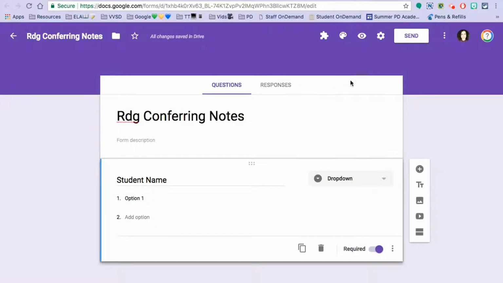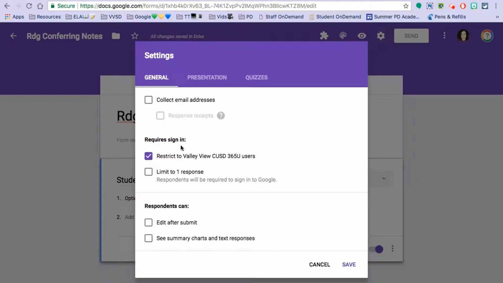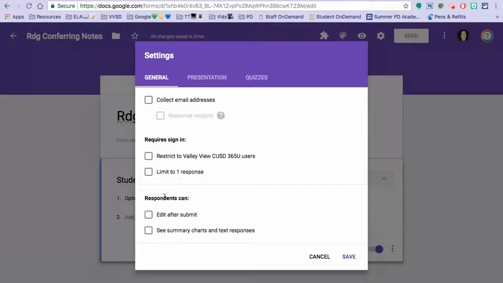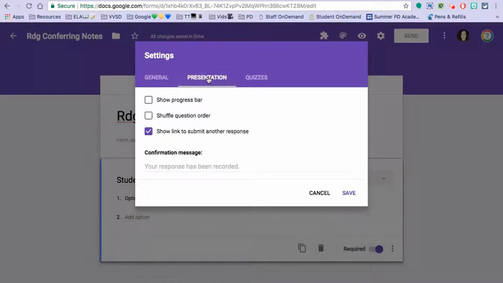Now let's change a few settings for ease of repeated use. Ensure the box that says Restrict to Valley View users is unchecked. Check the box that says Edit after Submit. Go to the Presentation tab and ensure the box that says Show Link to Submit Another Response is checked. Then select Save.